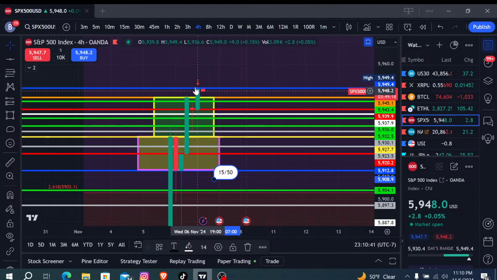So at 12:30, we're still inside here. We're gonna go down and play in this area. That's what I want.